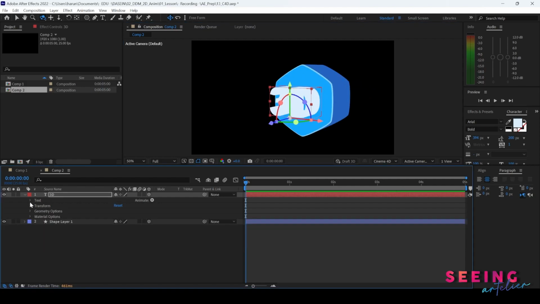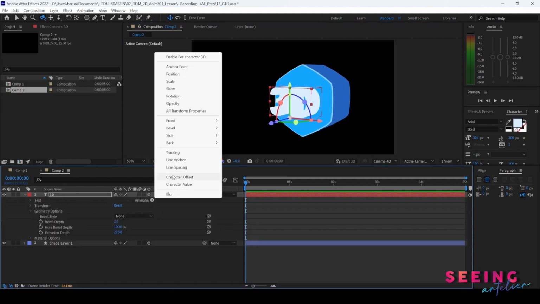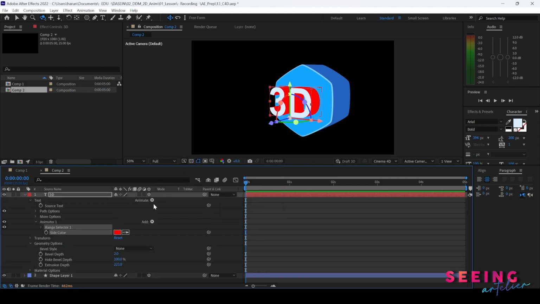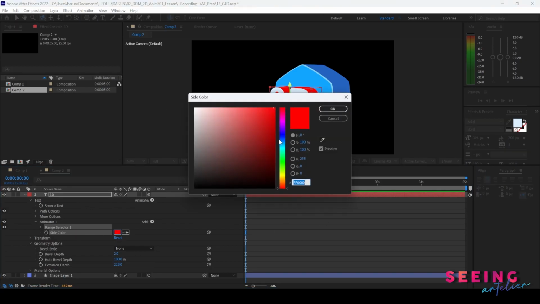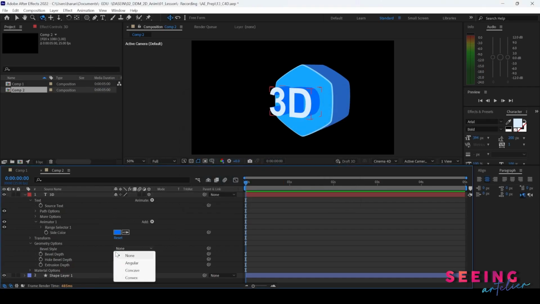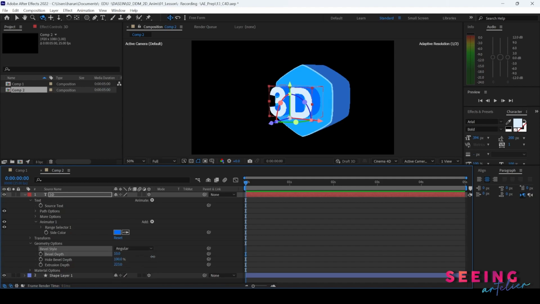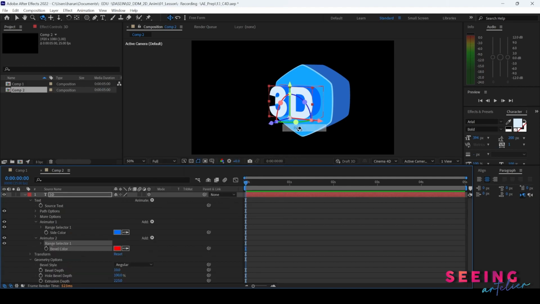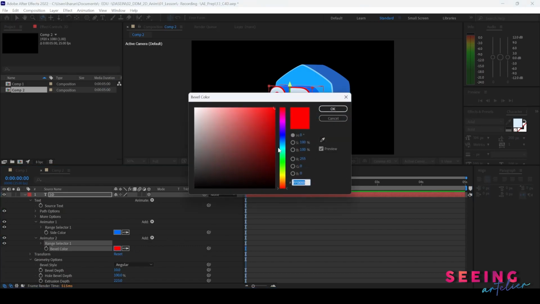I can change the color. I go to animate here, I go to side, and color, I choose RGB. So for text, you can straight away choose your color. So just go to the side here, I change it to a darker blue. If let's say I want to have my bevel, I can choose concave or angular, and increase it. And I can change the bevel color, RGB. I change it to slightly bluish.